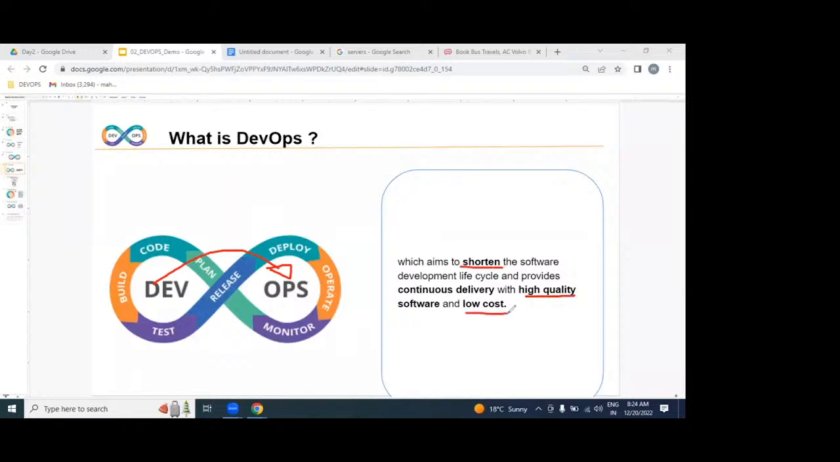DevOps. So let me repeat this point. So what is DevOps? DevOps is an automated process to shorten the software delivery into the production environment, and we need to provide it with high quality and low cost. We are going to be placing our applications on hundreds of servers in an automated way, in a transparent way. It is nothing but what?